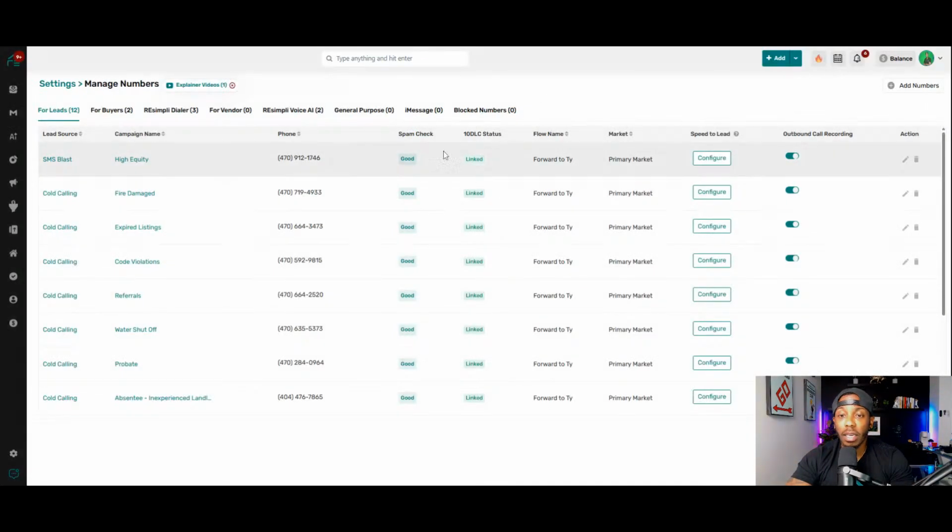Now, the key here is to make sure once your numbers are added to the system, you selected your numbers.